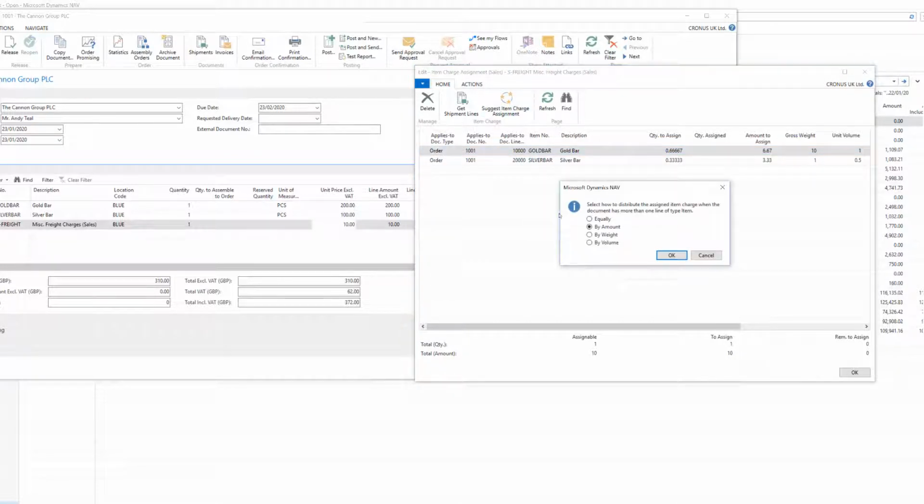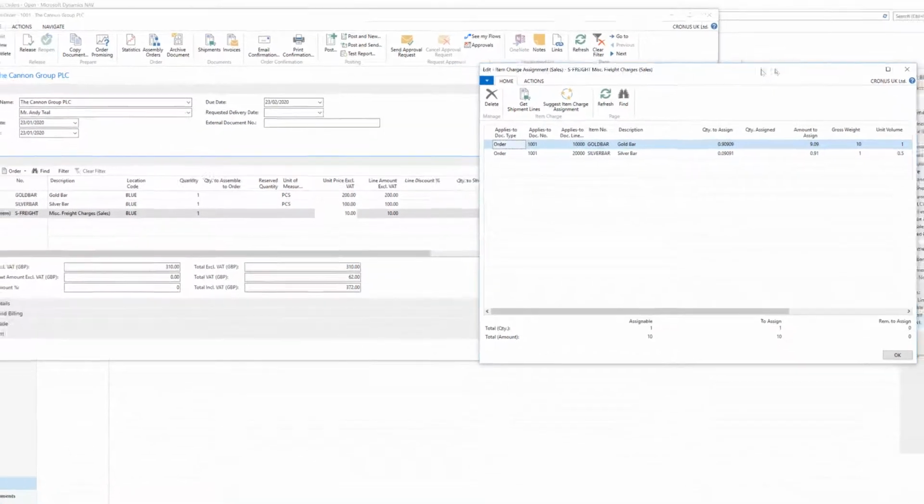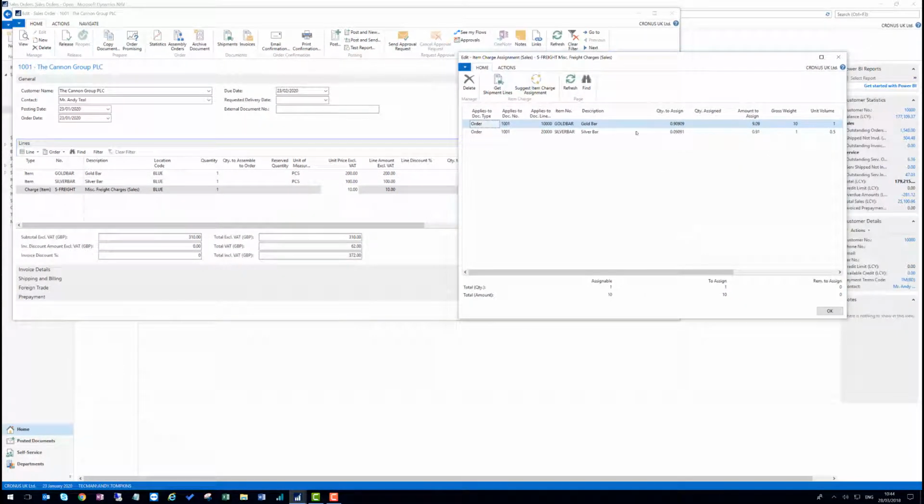Now the new functions, by weight. If I calculate this, I can see on the items that I have, the gold bar has a weight of 10, let's assume that's 10 kilograms, and the silver bar has a weight of 1. The ratio of those is, in this case for the silver bar, 1 to 11, and for the gold bar is 10/11. So that's automatically calculated in the quantity to assign and also for the amount to assign on those particular ratios.